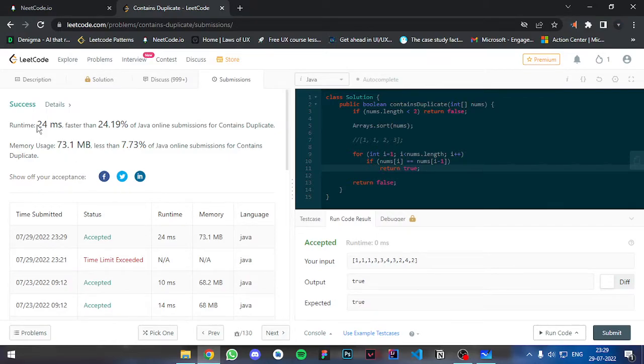Cool, it worked. 24 ms, 24.19. Well, it does not matter. Please don't follow these statistics. It's great to follow statistics, but just don't believe in this stuff. You can definitely go to the discussion section and check multiple approaches over there. So this was the first working approach.